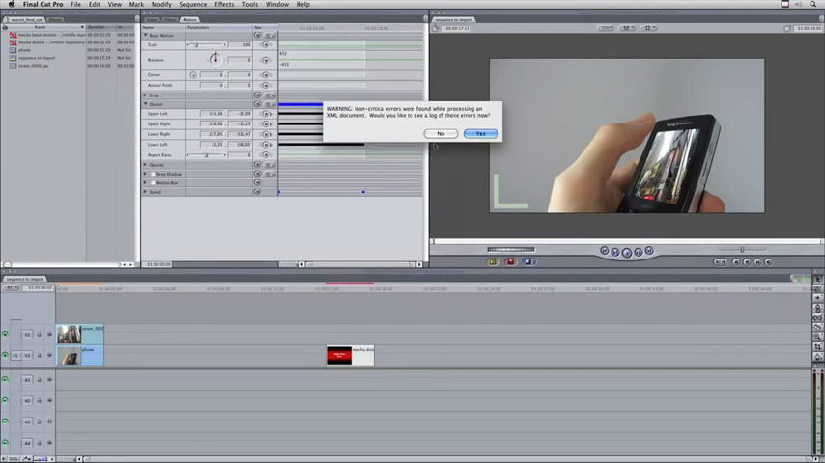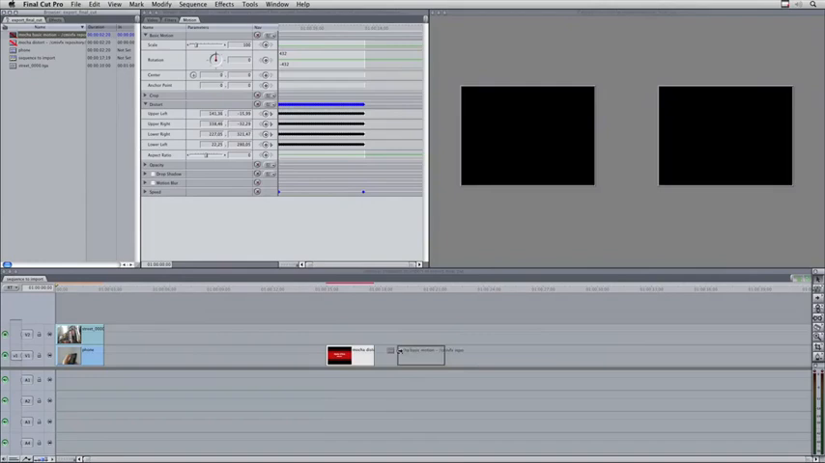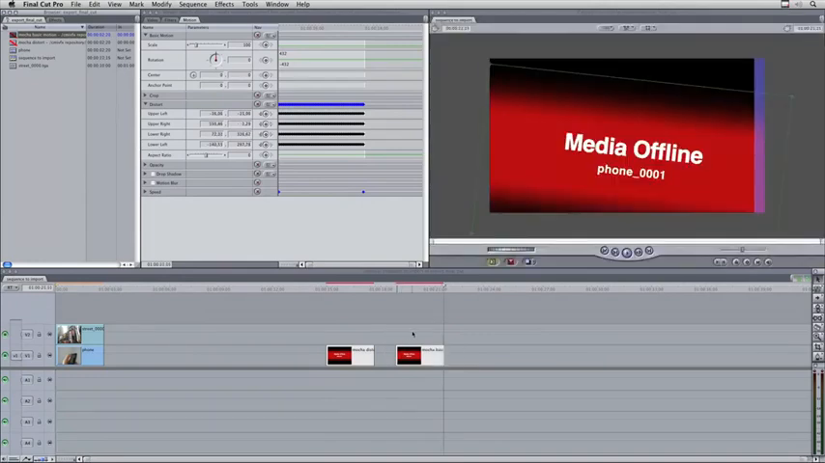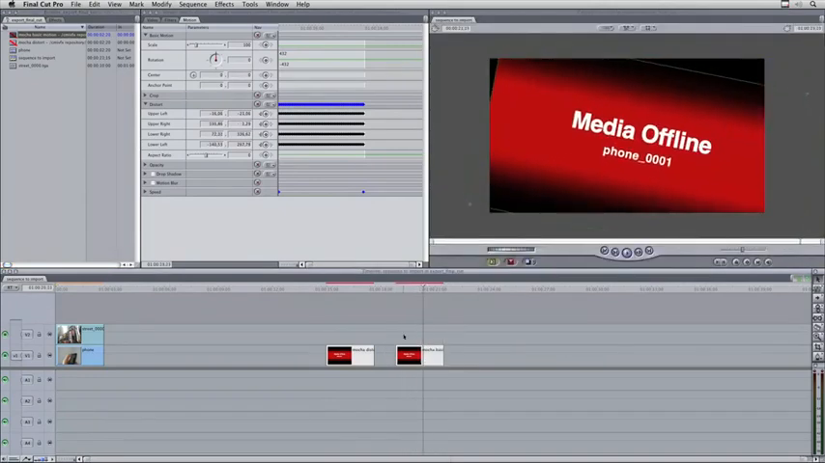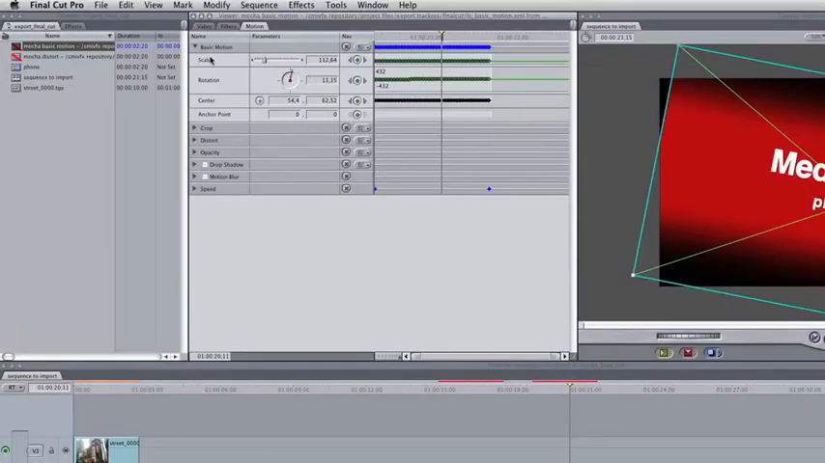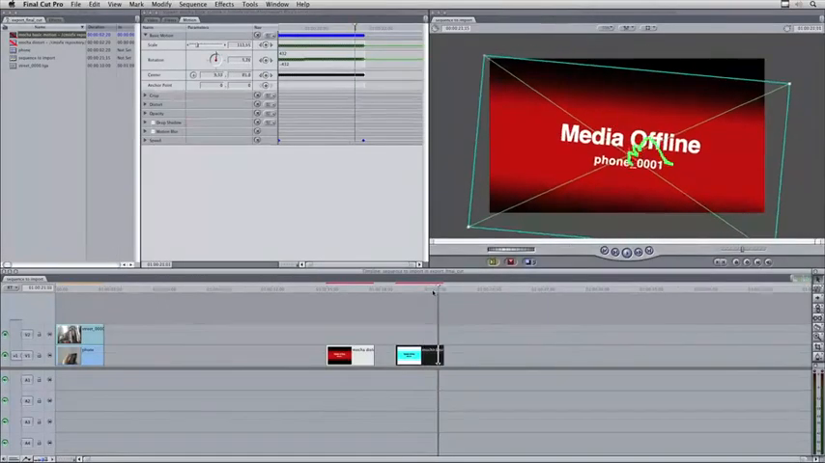I'm not interested in the error message. I will just drag the clip to the timeline, and let's take a look here. Double click the clip to see on the Motion tab the scale, rotation and center attributes that are animated.